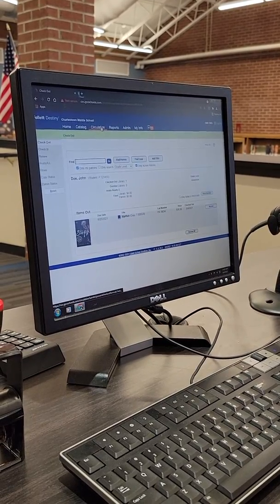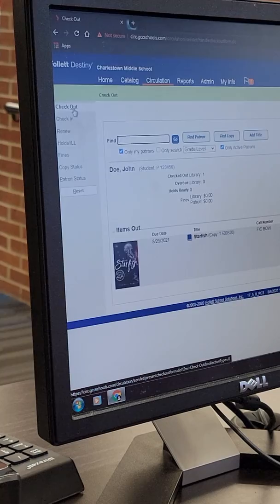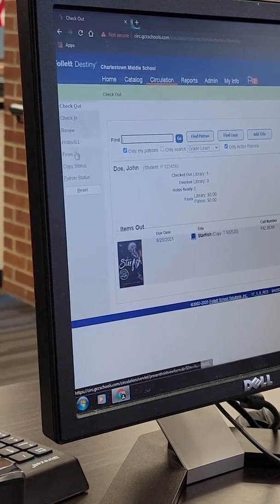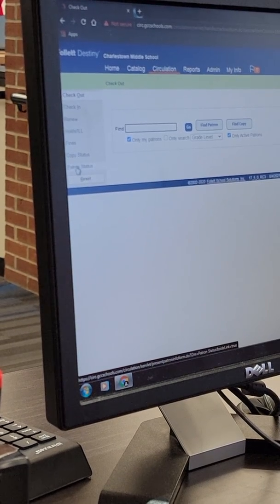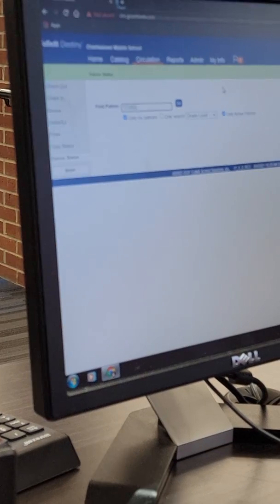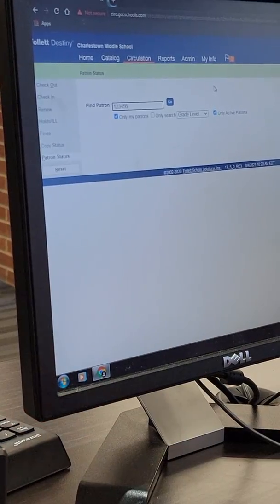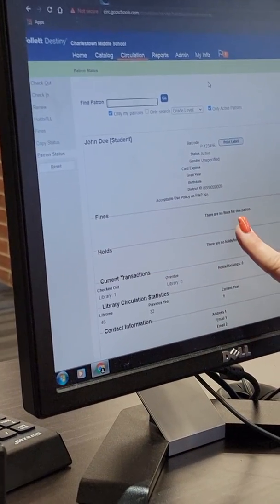If a kid wants to know what they've got checked out, there's a couple of ways you can do it. You can go through the checkout tab, which to me is the easiest. Or you can do patron status, which is the same thing. If you go to patron status, you hit the kid's ID number, and they can usually type it themselves. And it'll pull them up, and it'll say if they've got fines.